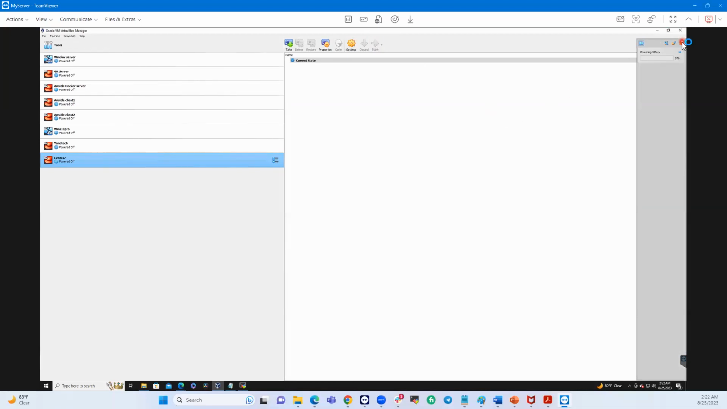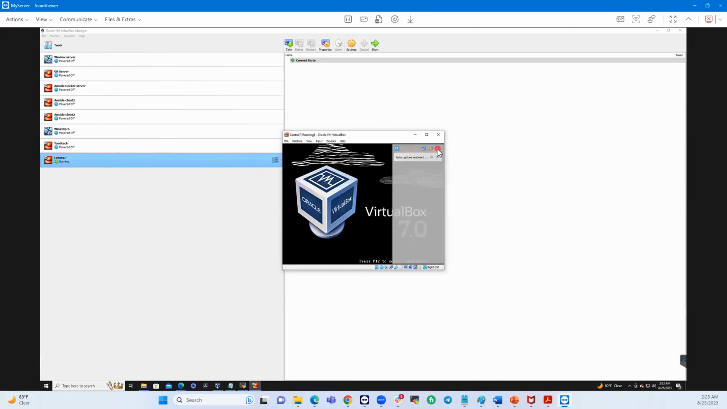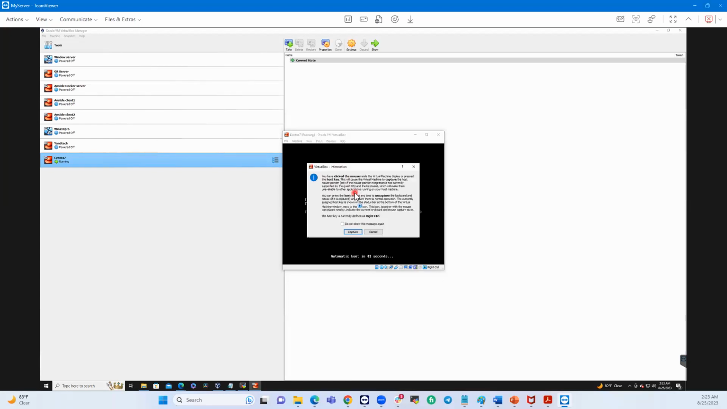It will take some few seconds. All right, there we go. So I can go ahead and click on this X here just to cancel the capture. Now, welcome to CentOS 7. We have install CentOS 7, we have test this media and install CentOS 7, we have troubleshooting. So I'm going to click inside the CentOS 7 in order to capture my mouse.